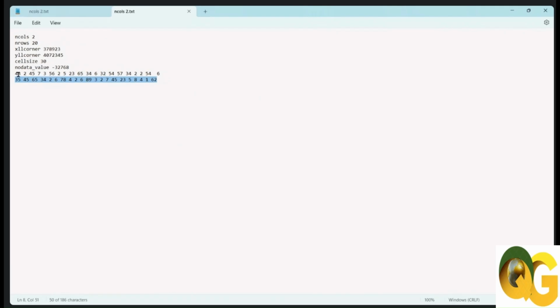When you are typing these numbers, you have to give one space. Then the corners: if your raster has X corners and Y corners, you are giving the extent here. Then you have to provide the cell size. I have just kept it 30. And if you have any no data value, you should also mention that, a value which won't be used.